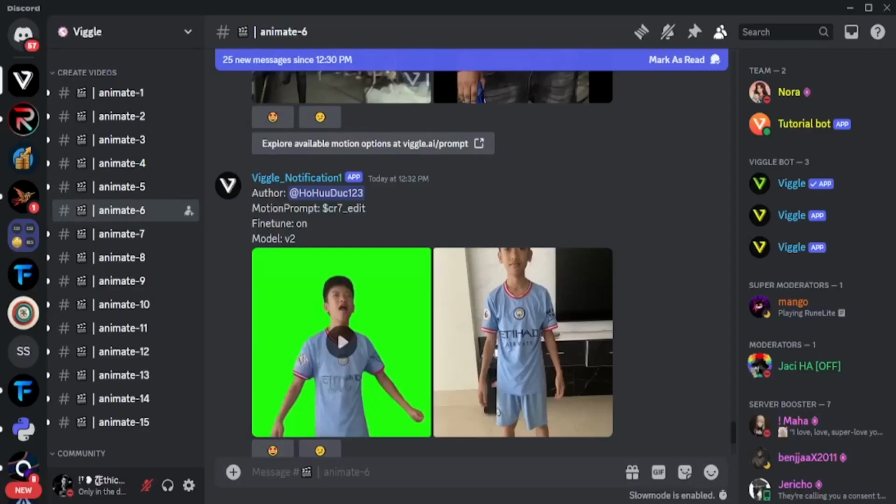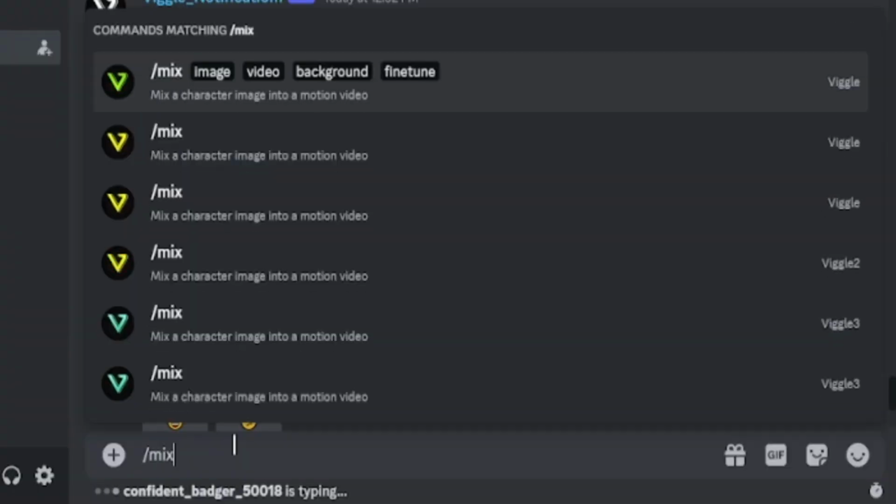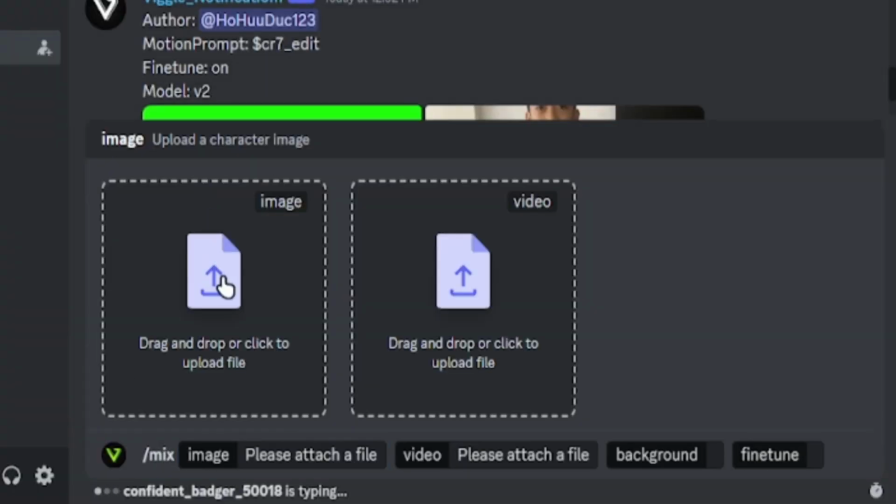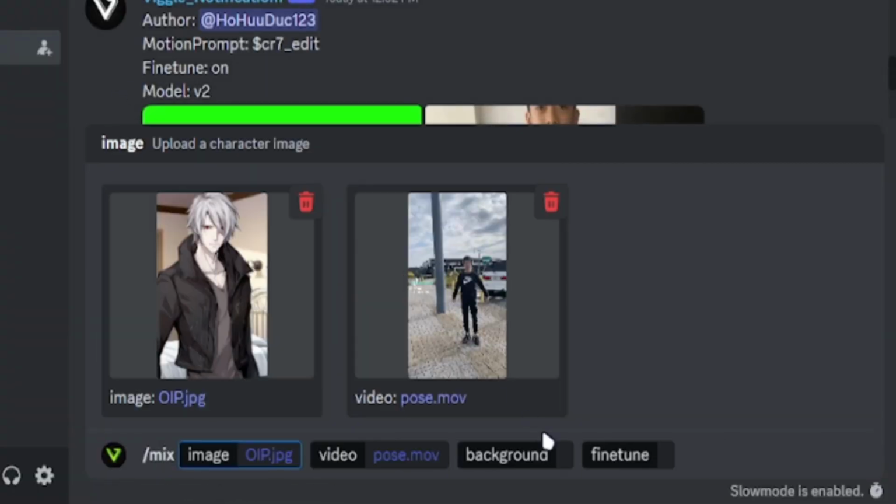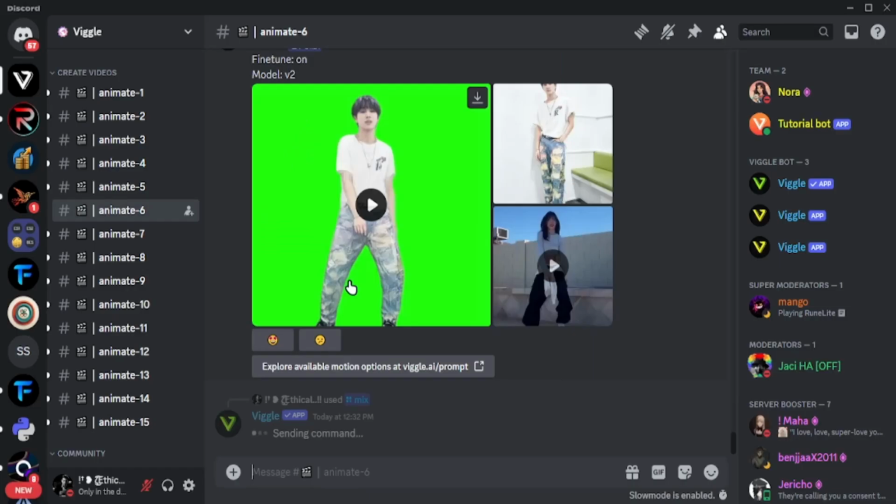And if you want to give a video yourself and you want your image to be added to that video, then you can do that too. Just take that video in which you want to put your picture. After that come here and run the command, /mix, give your image here and give the video and select the background. Turn on the fine-tune and enter, and in some time you will get your video.